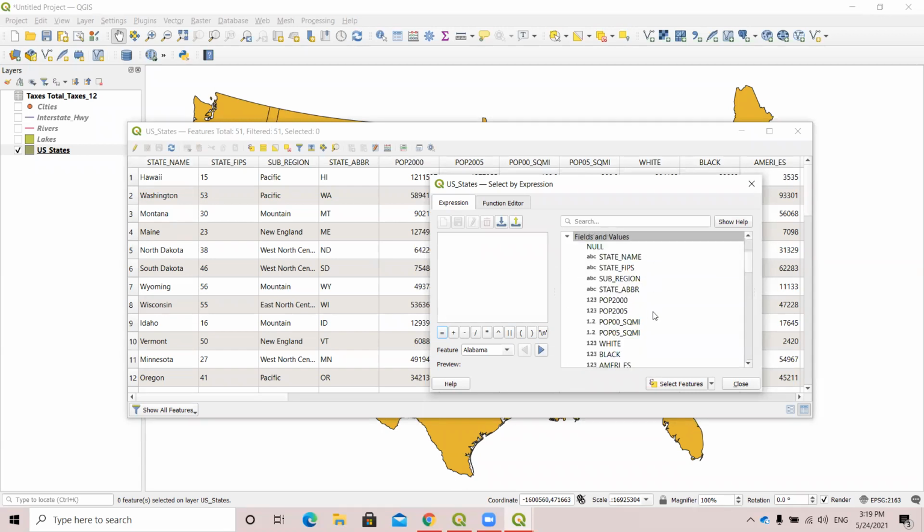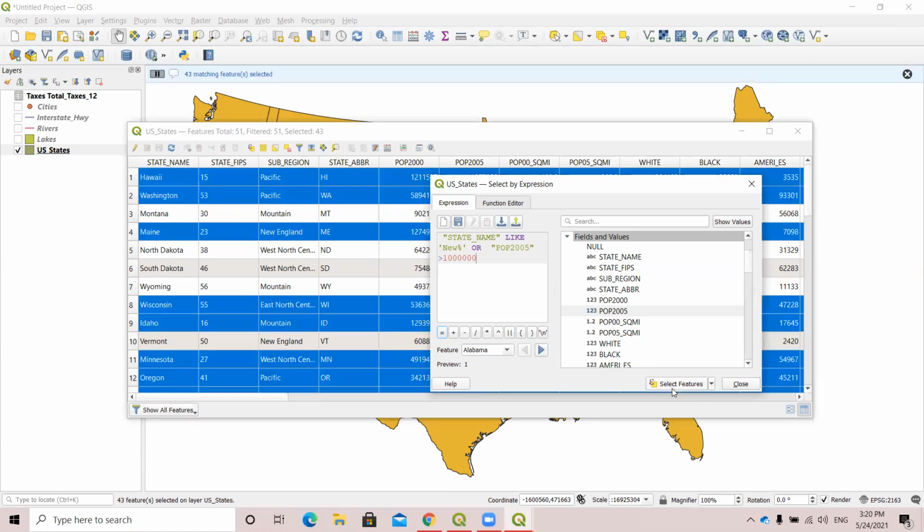Usually this should work, but again, with changing into the new version, they changed some of this. So state name, like new or population 2005 greater than 1 million. Select features, 43 are selected here.